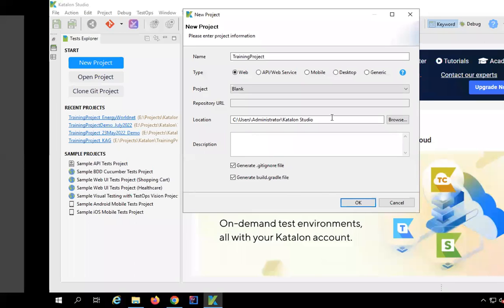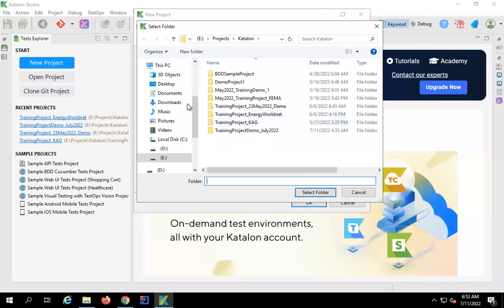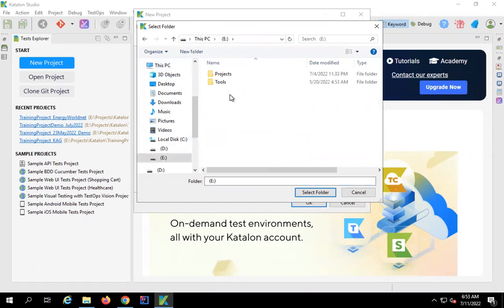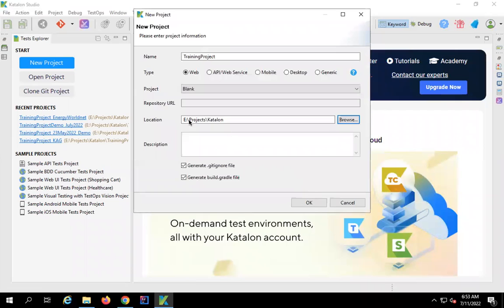So here, I want to change it. I will click on browse and I want to keep it in my, let me see which drive has more space. I can go to my E drive. You can keep it anywhere, and projects. And I already have a folder called Katalon here. If you want, you can create a new folder or you can place it anywhere. And I want to keep my project here. So I will select this location.